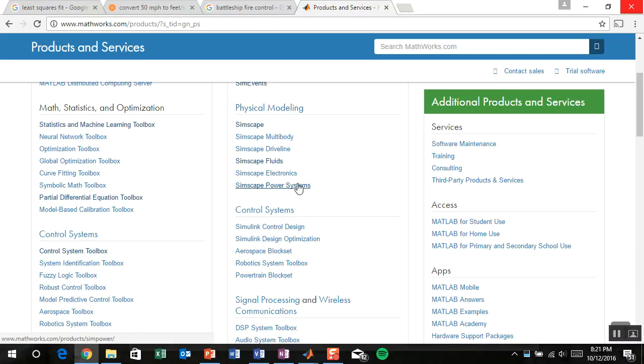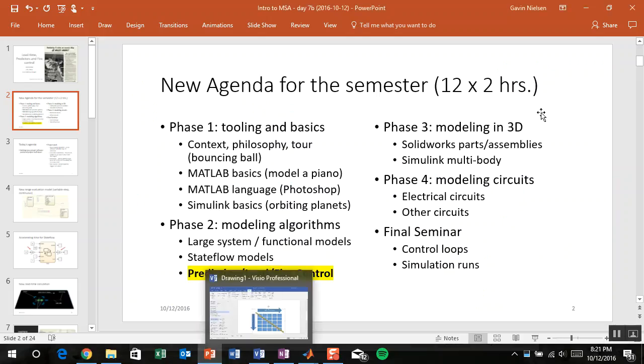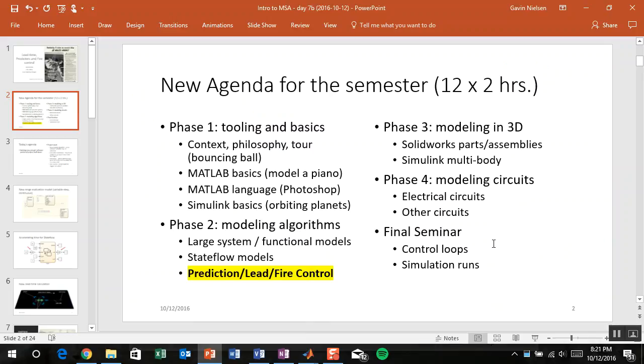So where we're going, the rest of the seminar is physical modeling. We've been talking about context, and we have our basics of Simulink, our basics in MATLAB, and some language fundamentals. We're going to spend one day in SolidWorks, and there are some really cool things there.